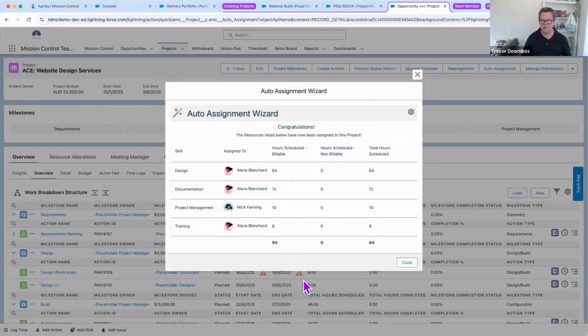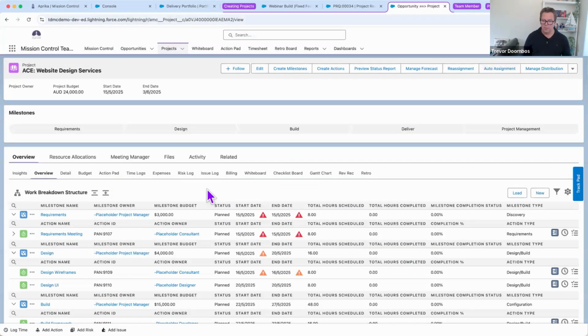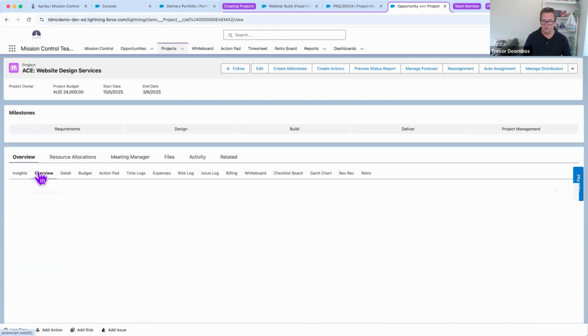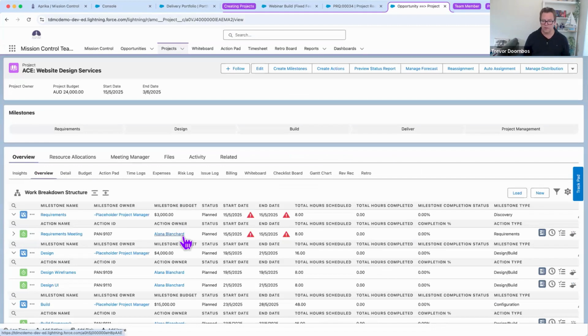Look, it's great. I only have 2 people I need to assign to this project, and job done. So Mission Control's actually found me the right people. It's now assigned across the different aspects of the project. I can see the assignment hours. As those hours are logged, we'll be able to track against that as well from a delivery perspective. So what about the view for the end consultant? If we go to refresh the overview, we can see Alana's now been assigned to that requirements meeting. She needs to log some time to that. So let's log in as Alana and see what that view looks like.